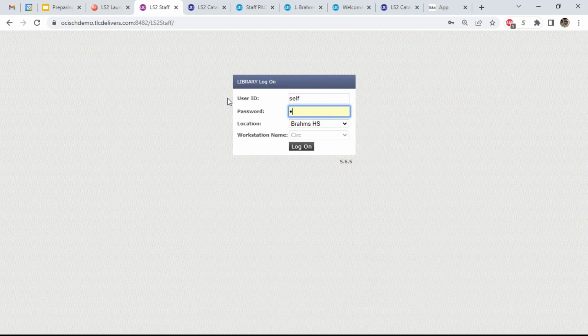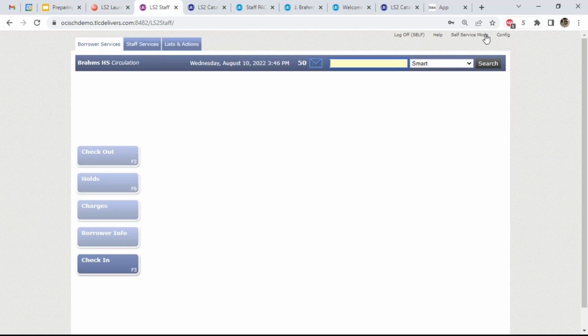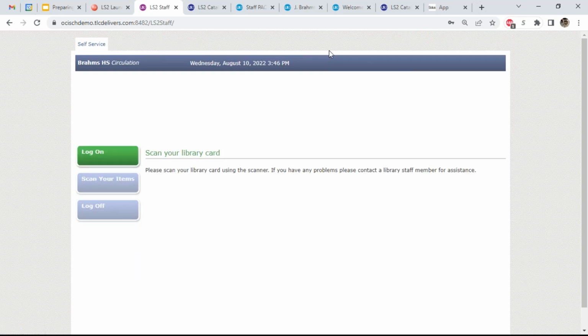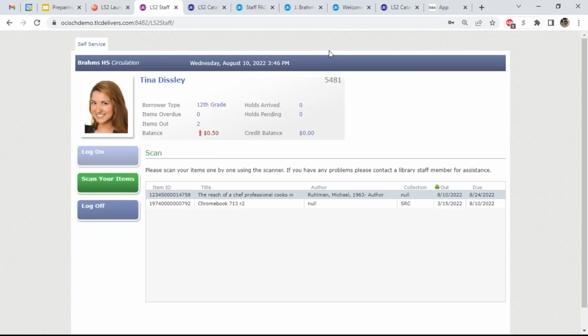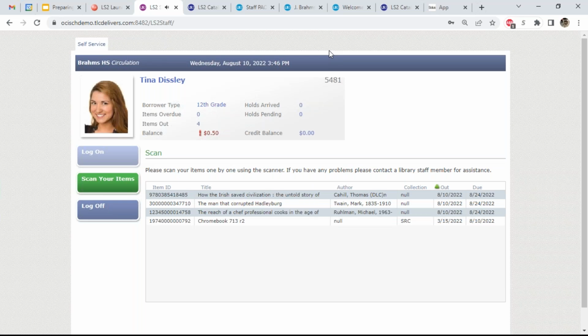What you can do is create a special user called self-check and put this into a self-service mode where a student can walk up, scan their barcode or ID, and then check out a book to themselves. So Tina has checked out a book to herself. Let's check out one more. There we go. And this is really simple.